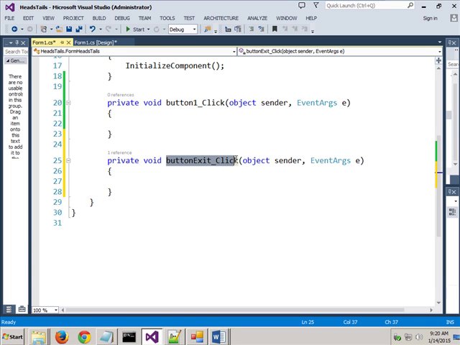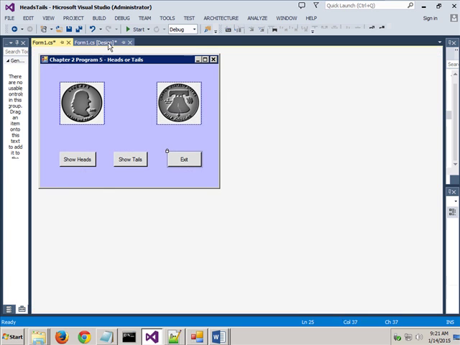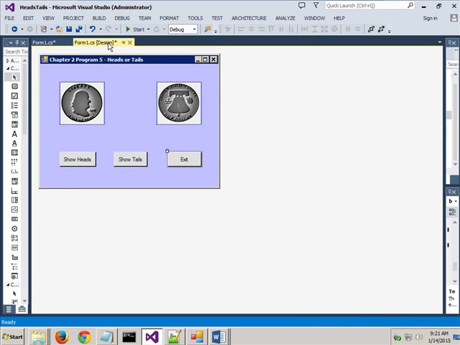Visual languages like Visual Basic and Visual C#, they're known as event-driven languages. In other words, this program technically is stupid. It sits there until you do something. So it just sits there and waits. It's in an infinite loop waiting for you to do something. And if what you do is click this button, then it sees if there's any code associated with that button. If there is, it attempts to run that code. Same thing with this button or with this button.